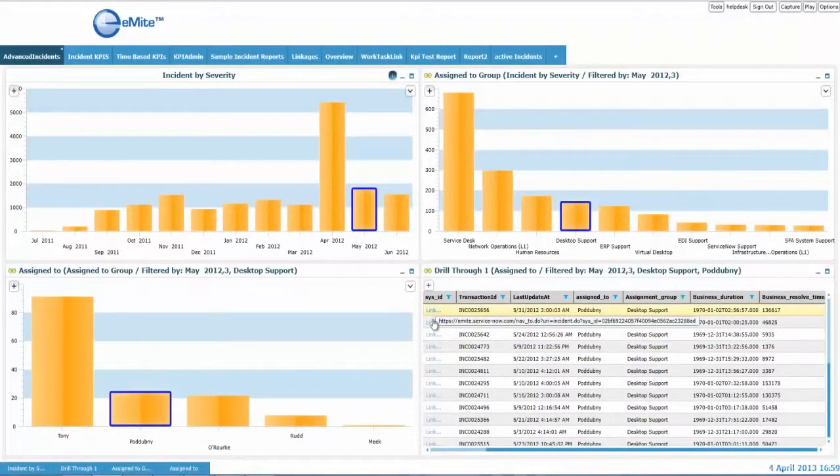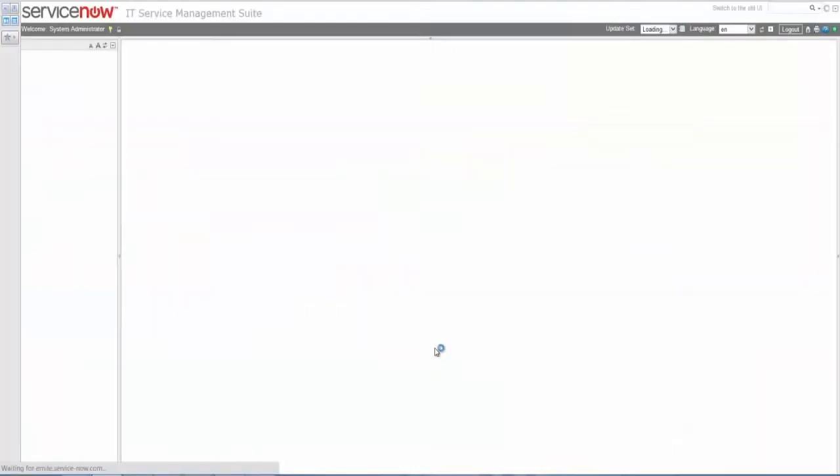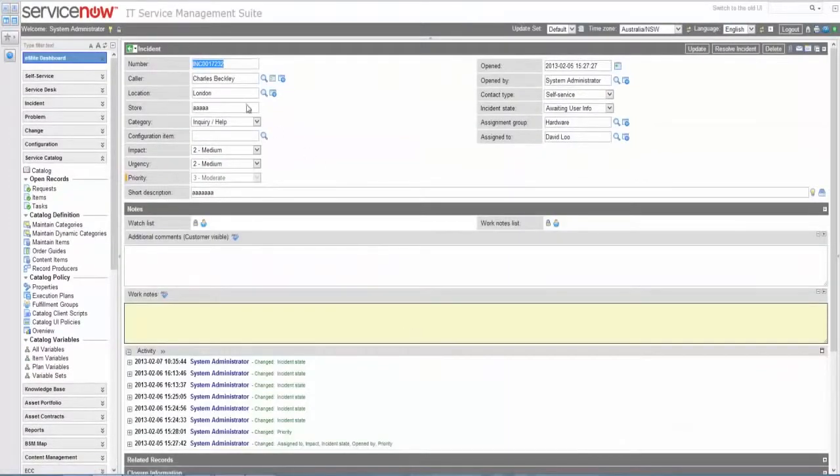You can of course link through to the underlying ticket in ServiceNow directly by clicking on the link. That will then open ServiceNow up and log you in, take you straight to that ticket.